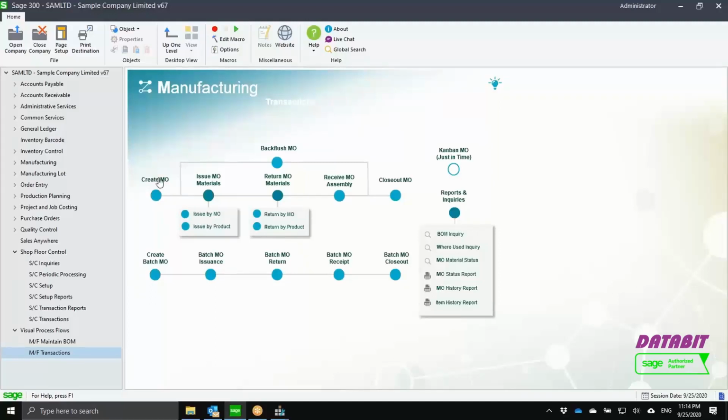The role of the supervisor or the planner is to create the manufacturing order. Once we have that order, the next step would be to issue raw materials or semi-finished goods to produce that product. There could be a third step, which is returns. So if, let's say, there was any excess materials at the end of the production run, or maybe the production run was canceled, or maybe some damage, we could do a return of raw materials to the warehouse.